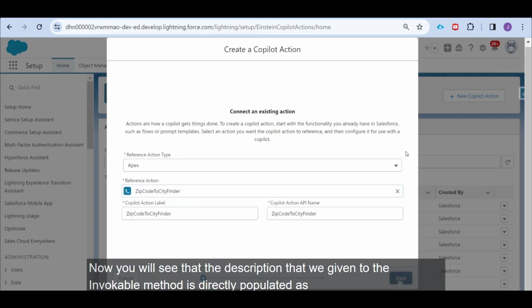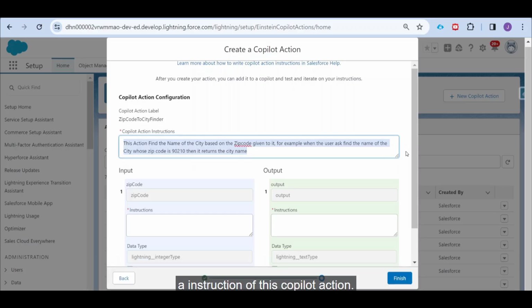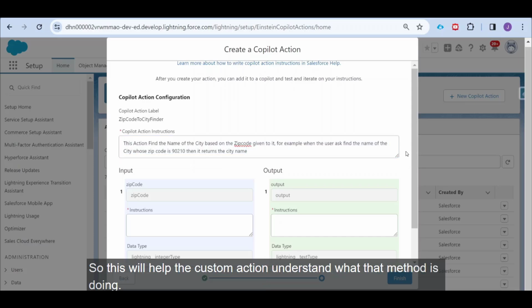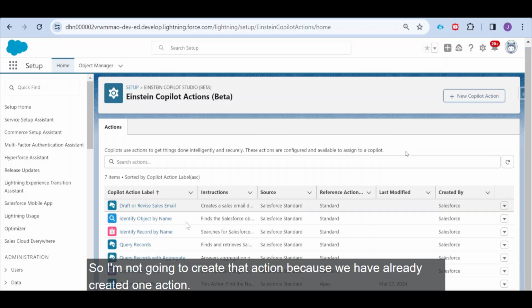Now you'll see that the description that you are given to the invocable method is directly populated as a section of this Copilot action. So this is one way where you will specify what the method does at the method level itself. This will help the custom action understand what that method is doing. I'm not going to create that action because we have already created one.